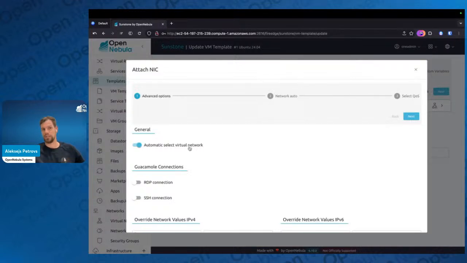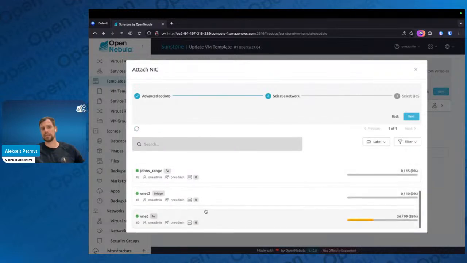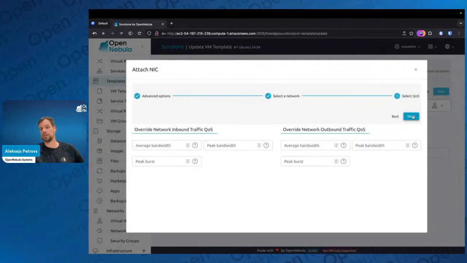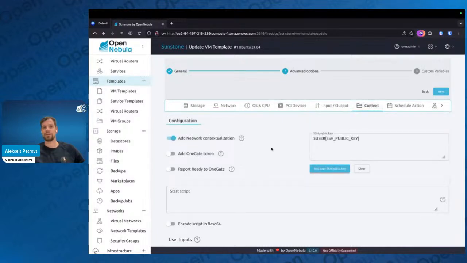So all that can be configured there. Or I can just go and manually select the virtual network where I would like my upcoming VM to be. Now I can configure the CPU stuff. I can adjust the PCI devices. So if I would like to pass through something like a GPU, then that can be done under the PCI devices. And then the cool thing is the context.